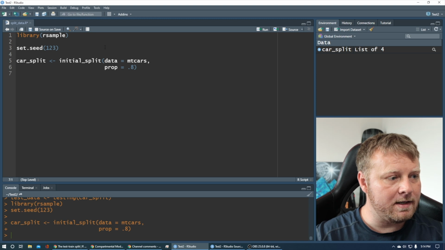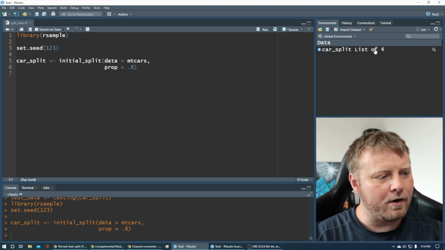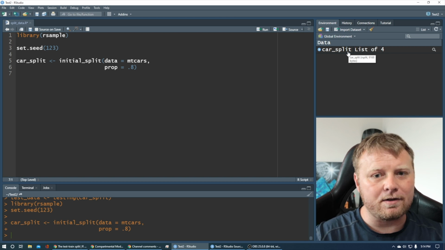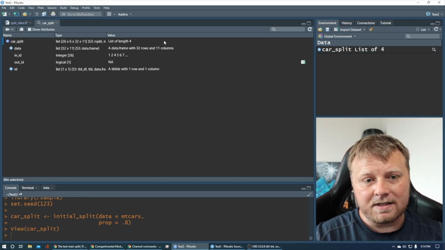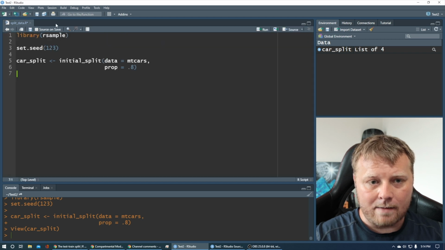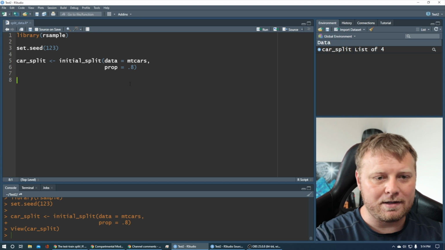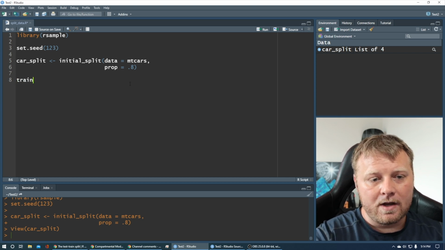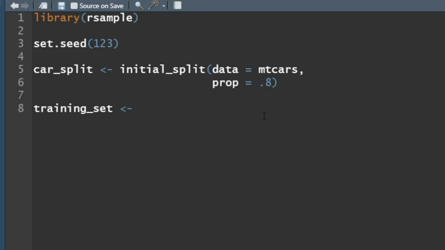And now what you see in our object here, it's a list of 4. You're like, whoa, whoa, whoa. I have 32. Because we all know empty cars by now has 32 rows with 11 variables by heart. But again, this is just an object. So that object actually contains both the training and the test set for us. So it's simple. So if you want to do a training set, we can just simply say, hey, use the function training and bring in my car split. So car split contains both.